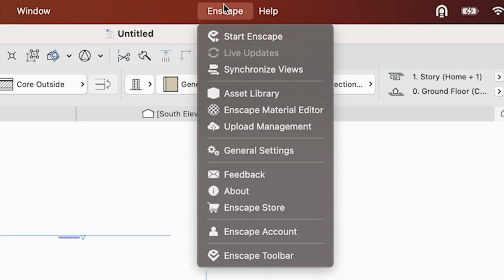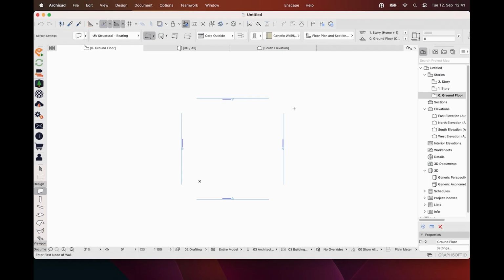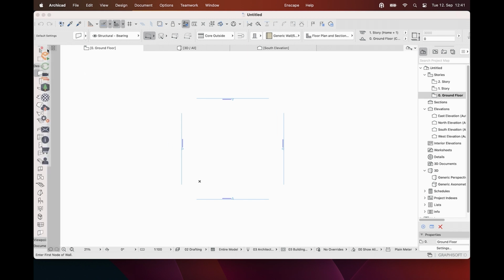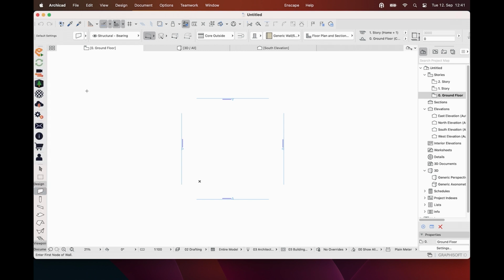Clicking on Enscape, you should see a list of the Enscape buttons, as well as an Enscape toolbar button at the very bottom. Click that to add the Enscape toolbar to your Archicad interface. You can now dock it to the side of the viewport if you want. To simply start Enscape with any given project open, click the Start Enscape button.